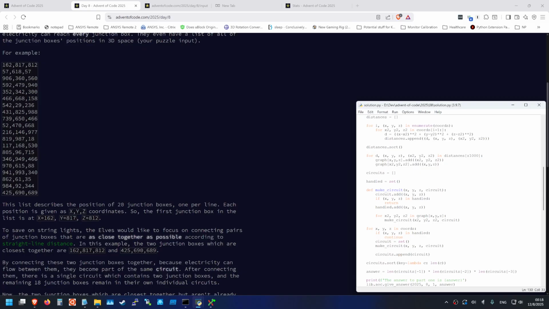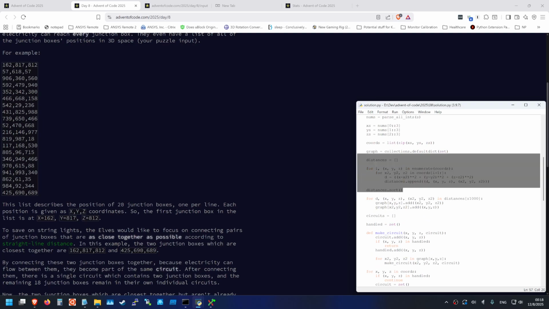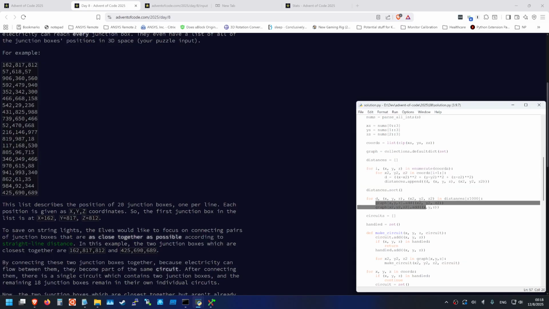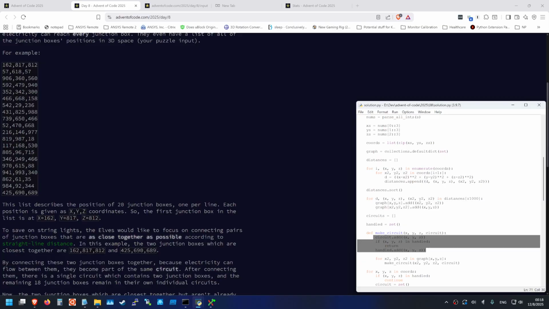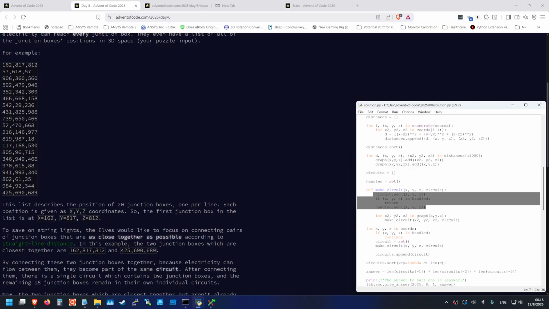So we can get all that for all the pairs of coordinates. That's what I'm doing here, and sort that. And at that point, we just have a sequence of distances between junctions. And once we have those distances, we can connect those up in a graph and just do some simple graph traversal to find what the clusters are in that graph. Find which circuits are now there in our connected graph.